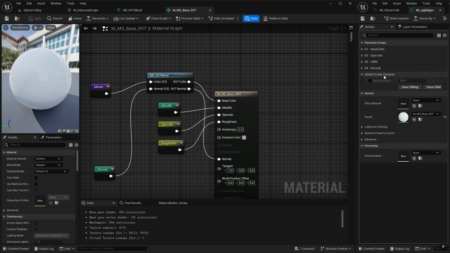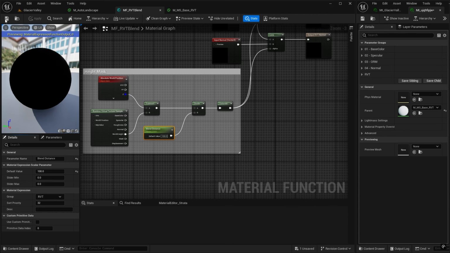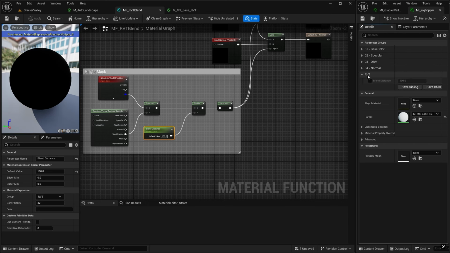Look over on the right hand side and you'll see a blend distance. By the way, we didn't give it a group, it's just a global scalar parameter. So let's quickly fix that. Go to the RVT blend, find our blend distance and give it a group name of RVT, and save. Now you can see that our blend distance is in a group with a meaningful name.